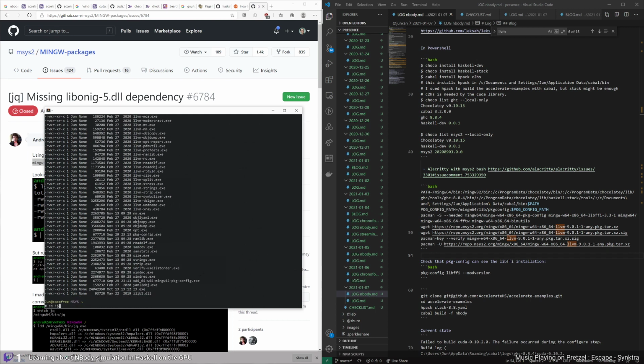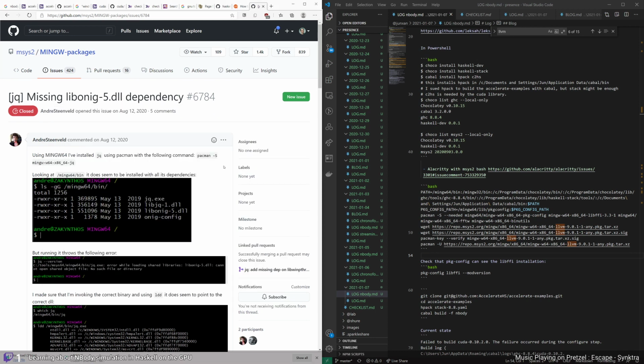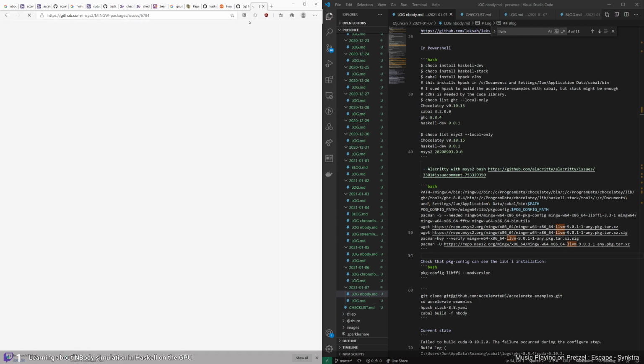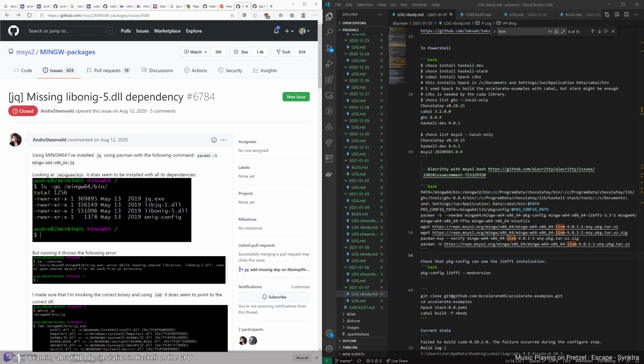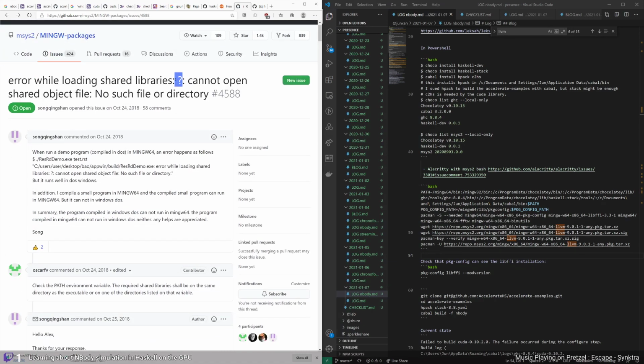Okay, let's try something a little bit stupid, but you know, while we're at it, let's try llvm-config from here. Oh, that's a different error message. And that uses the exclamation point exactly like that other person's error message that we had. Here, if I remember correctly. Yep. Exclamation point. Very strange.